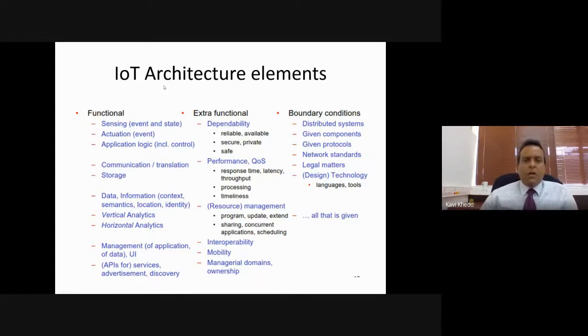capabilities. These are desirable characteristics. We can say non-functional requirements. Dependability should be there. That is, whatever architecture you are proposing, it should be reliable, secure, safe, and always available. It's not that the system is down most of the time. If it is, then it is not dependable. You cannot depend on such a platform. Then obviously performance and QoS are very important requirements.